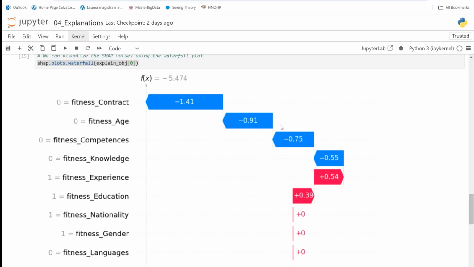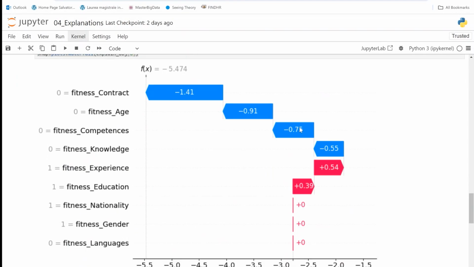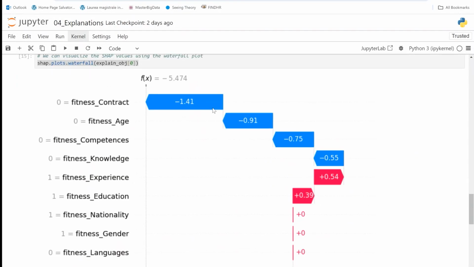Let's just summarize before a short break. We have seen this method of explaining the predicted score. This is not the only one. There is a large collection of methods.